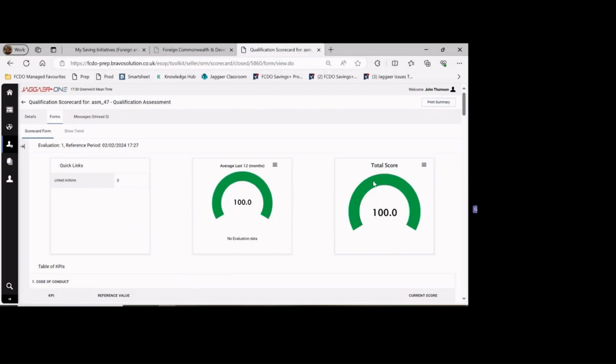And the next video will now pick up on a contract scorecard and how you would respond to that and how it looks at the end as well. Very similar to this, but we'll pick that up in a separate video.